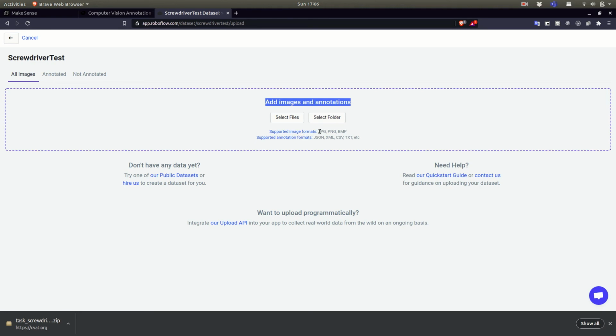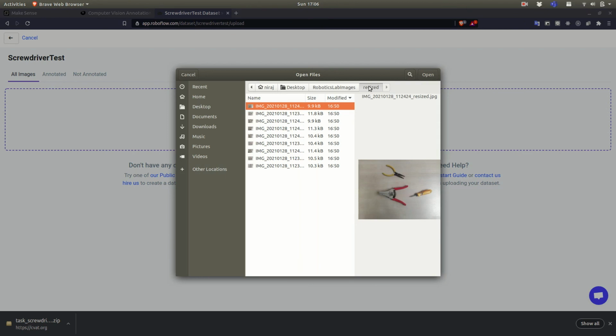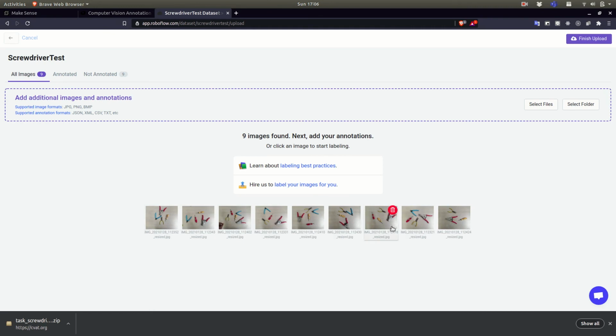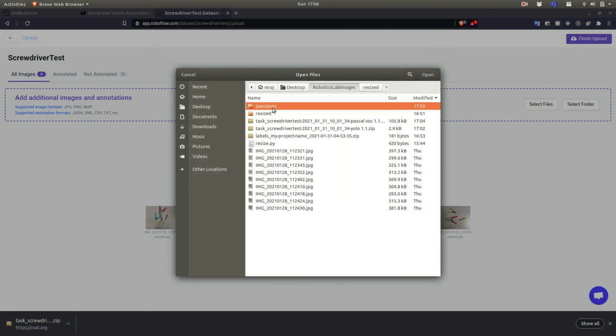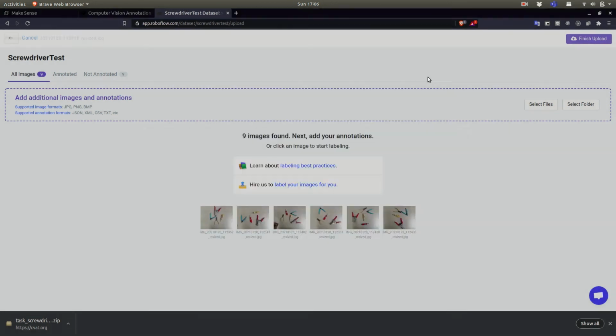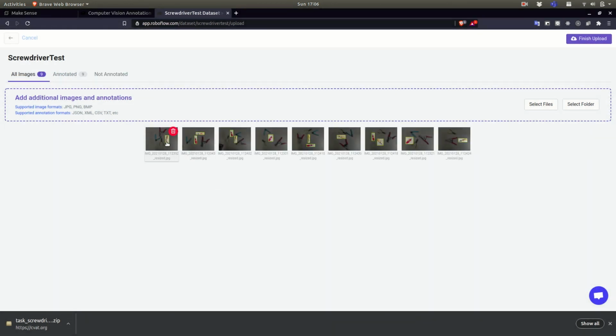The supported images are JPG, PNG or BMP, so I can upload the images that I resized. And for annotation format, it only supports JSON, XML, CSV or TXT. So let me select the files. From resized I will select all the images. Open. So these images are here. And for annotation, from Pascal VOC, just annotation, I will select all the annotations. So now you can see it has loaded the image files and the annotations too. So now you can see there is a bounding box around the object.